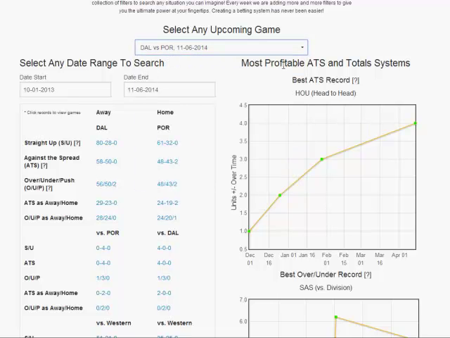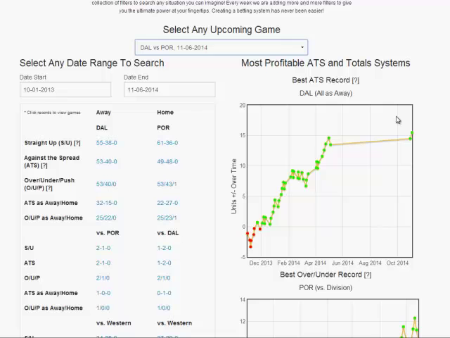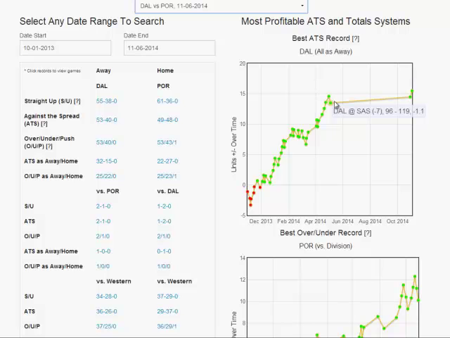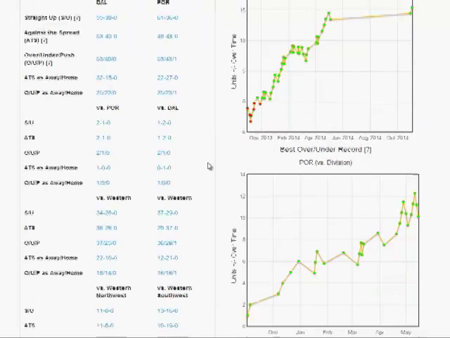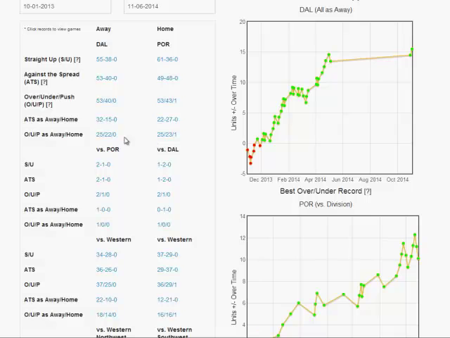Let's see Dallas and Portland. Again, this tells you that the best against the spread record since the beginning of last year, basically, is Dallas as a road team. And let's see what their record is against the spread. 32-15, Dallas as a road team.